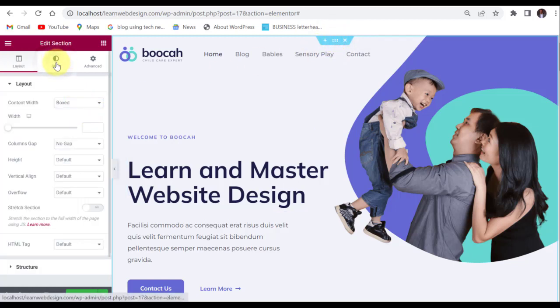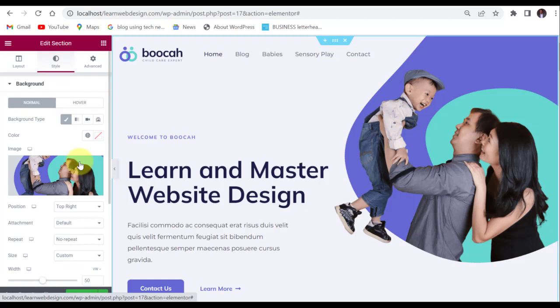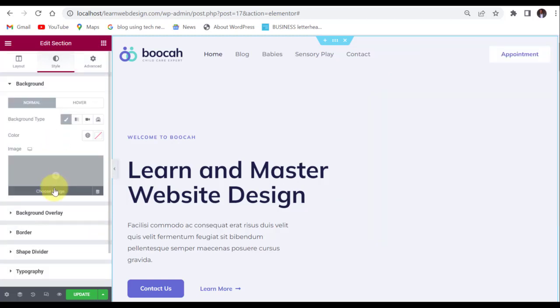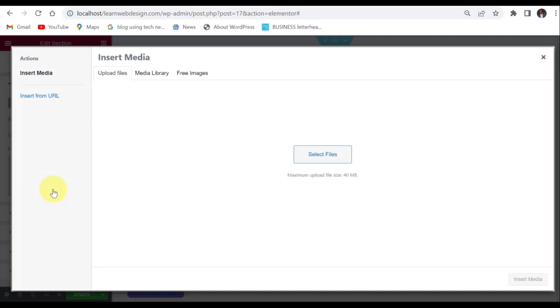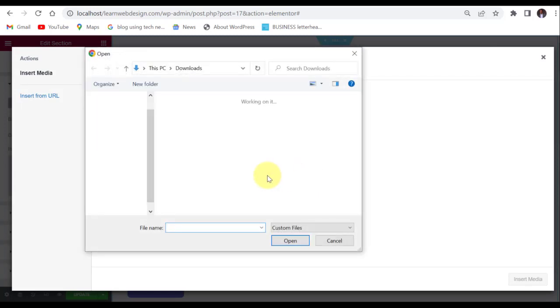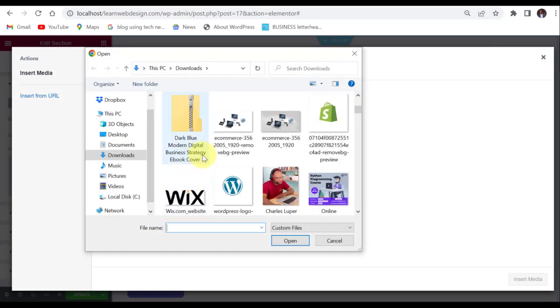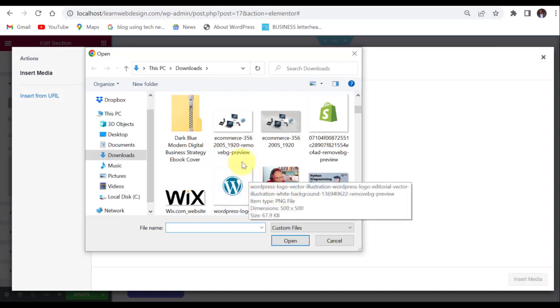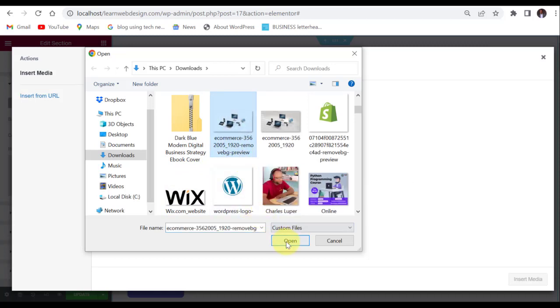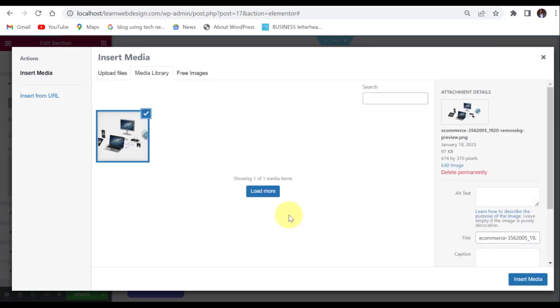Then I'll select style. So look at the image here. I can just delete it or choose another image. So I'll add alt text. Alt text is for search engine optimization.